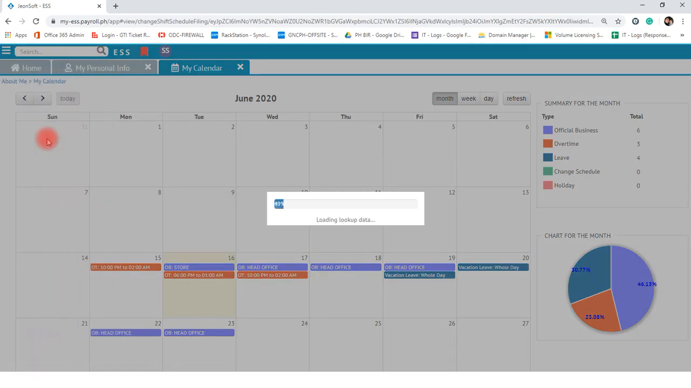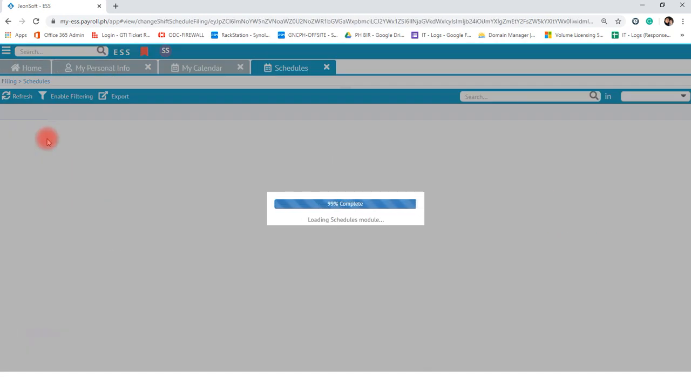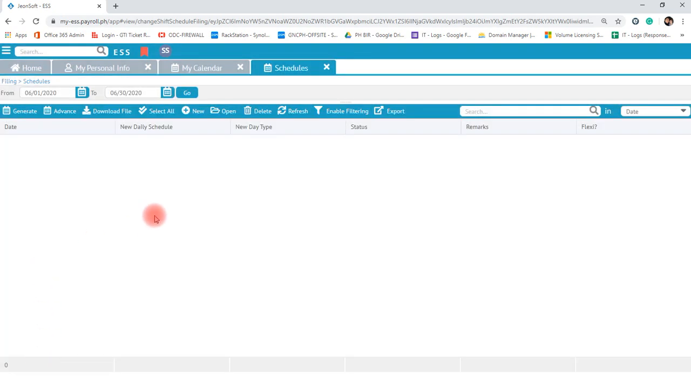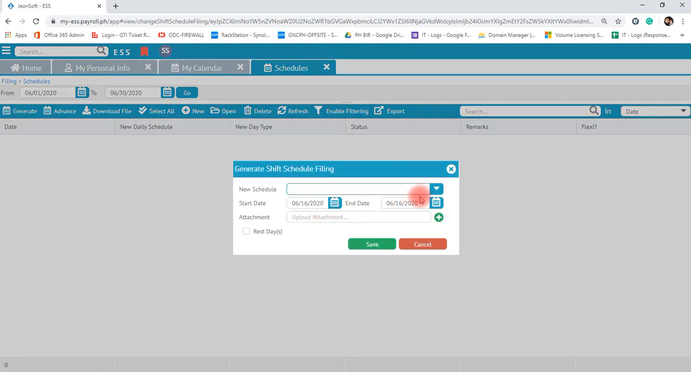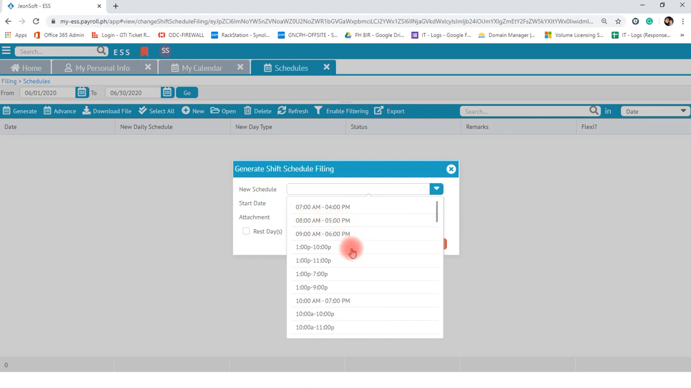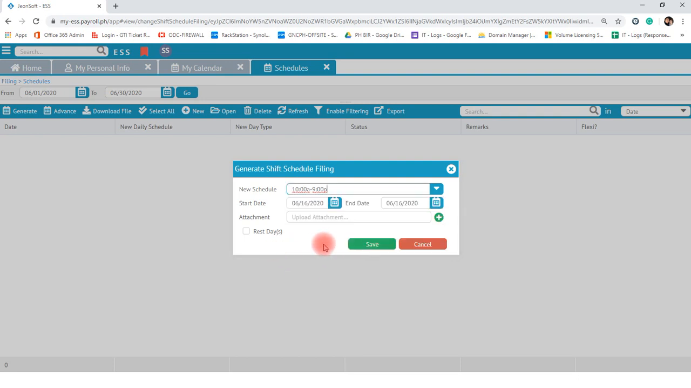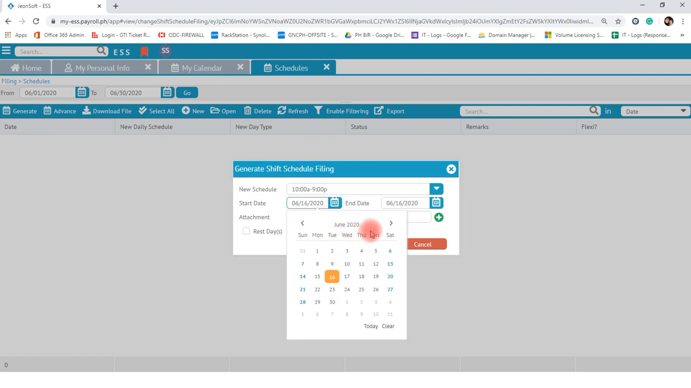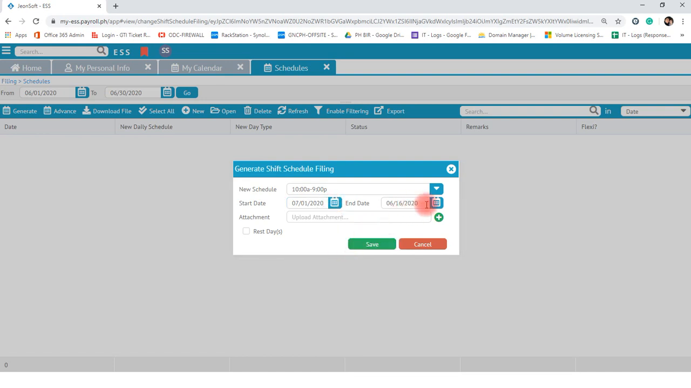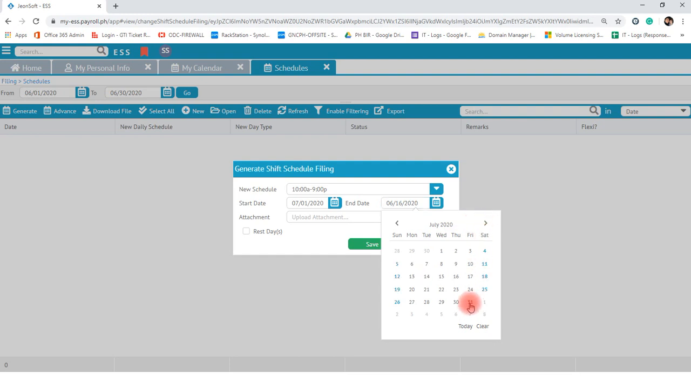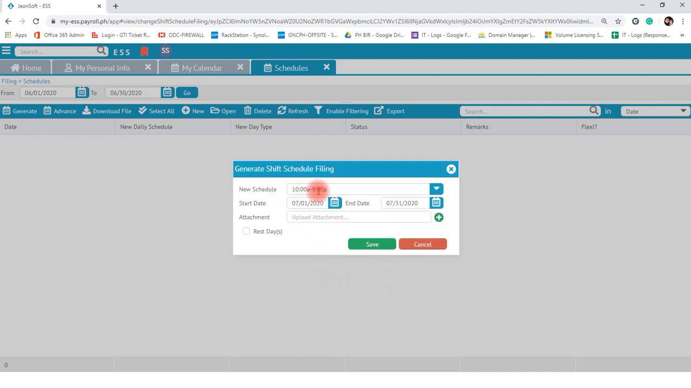So, schedules. For schedules, we have two types of filing. The first one is generate and the next one is advance. Let's tackle generate first. In generate, you can select your fixed schedule. Let's say 10 a.m. to 9 p.m. Then we can set the start date, for example July 1 up to July 31. Your schedule is fixed to this for the whole month. Okay?